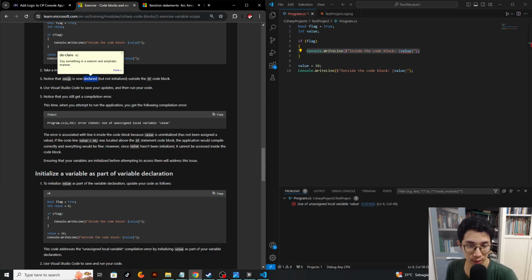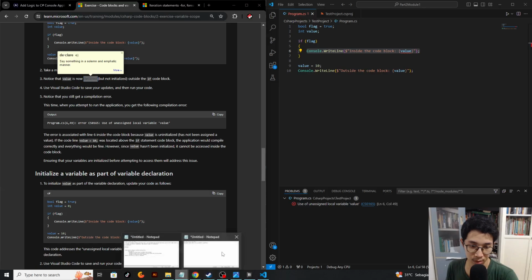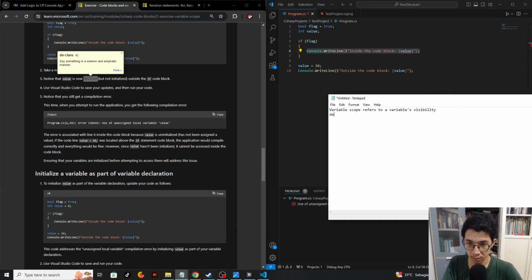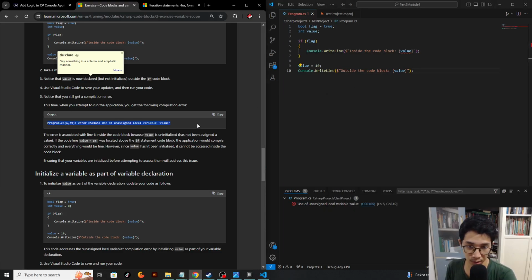Declare is about data type. Initialize means the value, or probably initialize is just the same as assign. Yeah, probably.